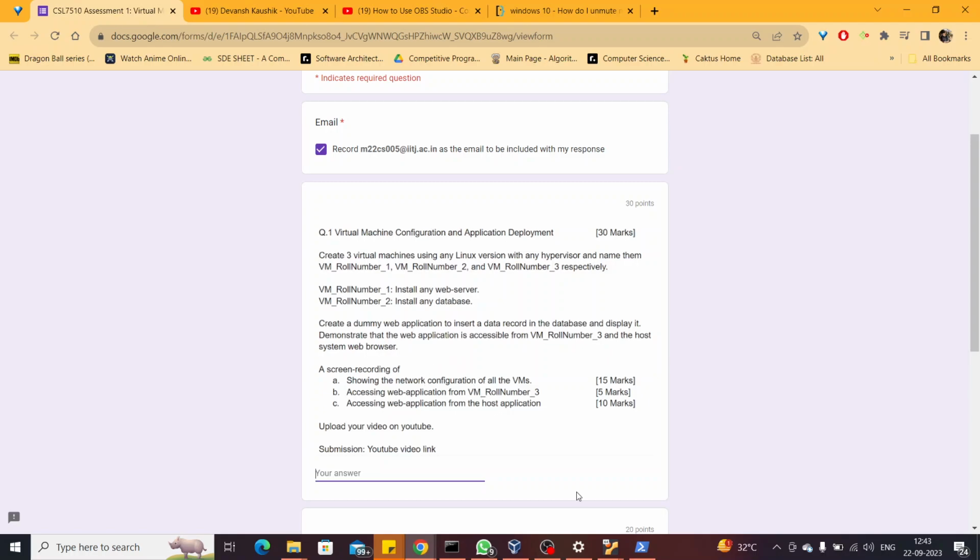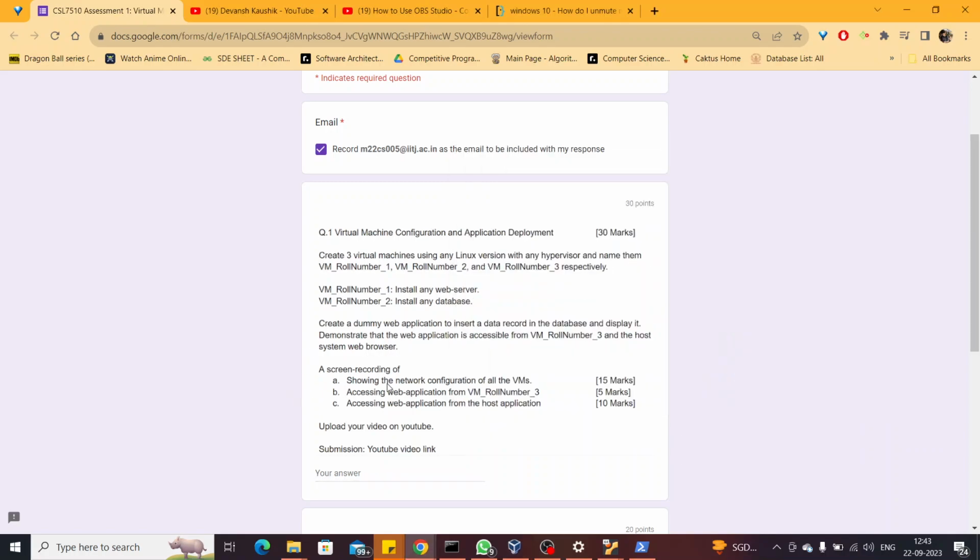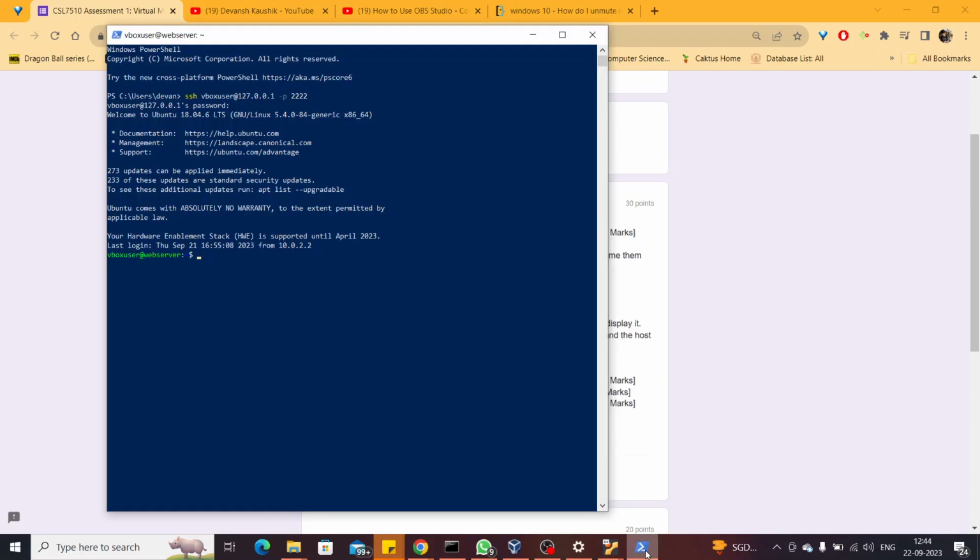Showing the network configuration of all VMs. Here all of them are connected to NAT and all of them are connected to the NAT network, so that there is a virtual network across the 3 VMs, and all of them are connected to the host for Wi-Fi access using NAT. Okay, and accessing the web application from VM number 3 and accessing the web application from the host. So I can access the web application from the host.